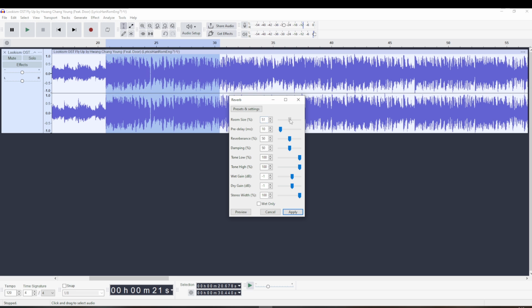And there you have it. That's how you can add echo, delay, and reverb in Audacity.